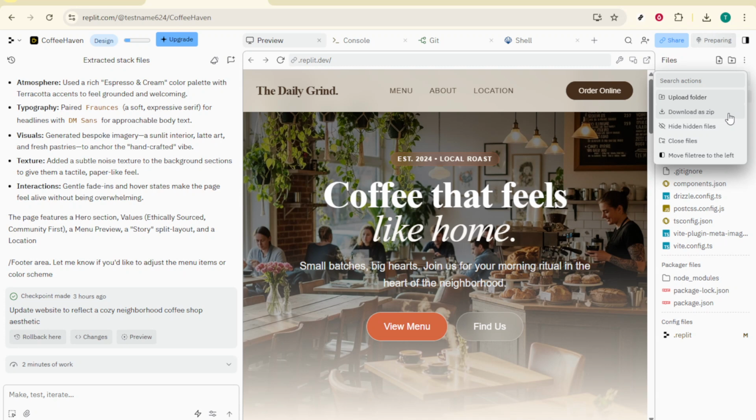Your browser will now ask where to save the file, or it may place it in your default Downloads folder. Choose a location on your computer that you'll remember, such as a dedicated projects or backups folder. You can also rename the zip in the Save dialog if you want a clearer file name that reflects the project and date. Once you confirm, the zip will download to that location.